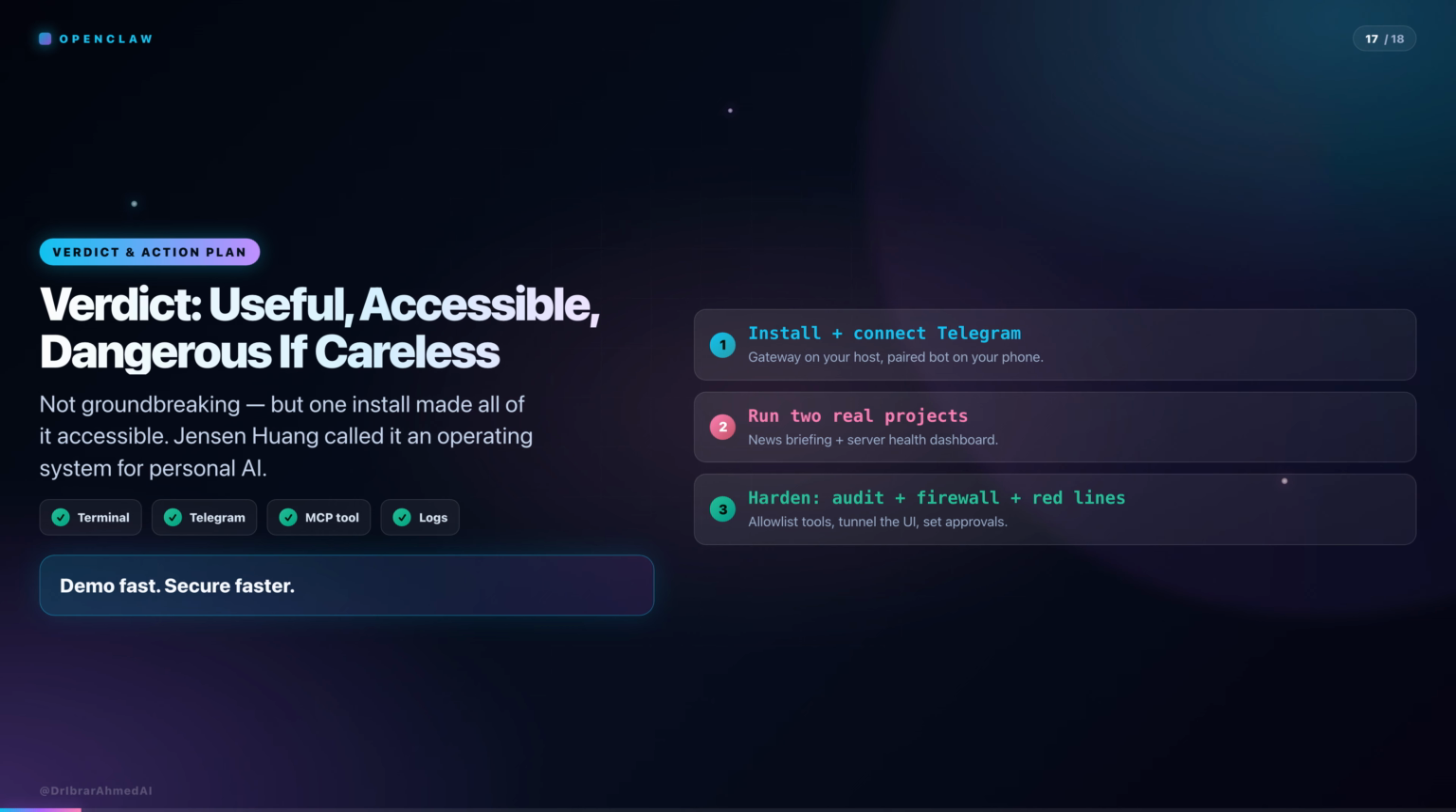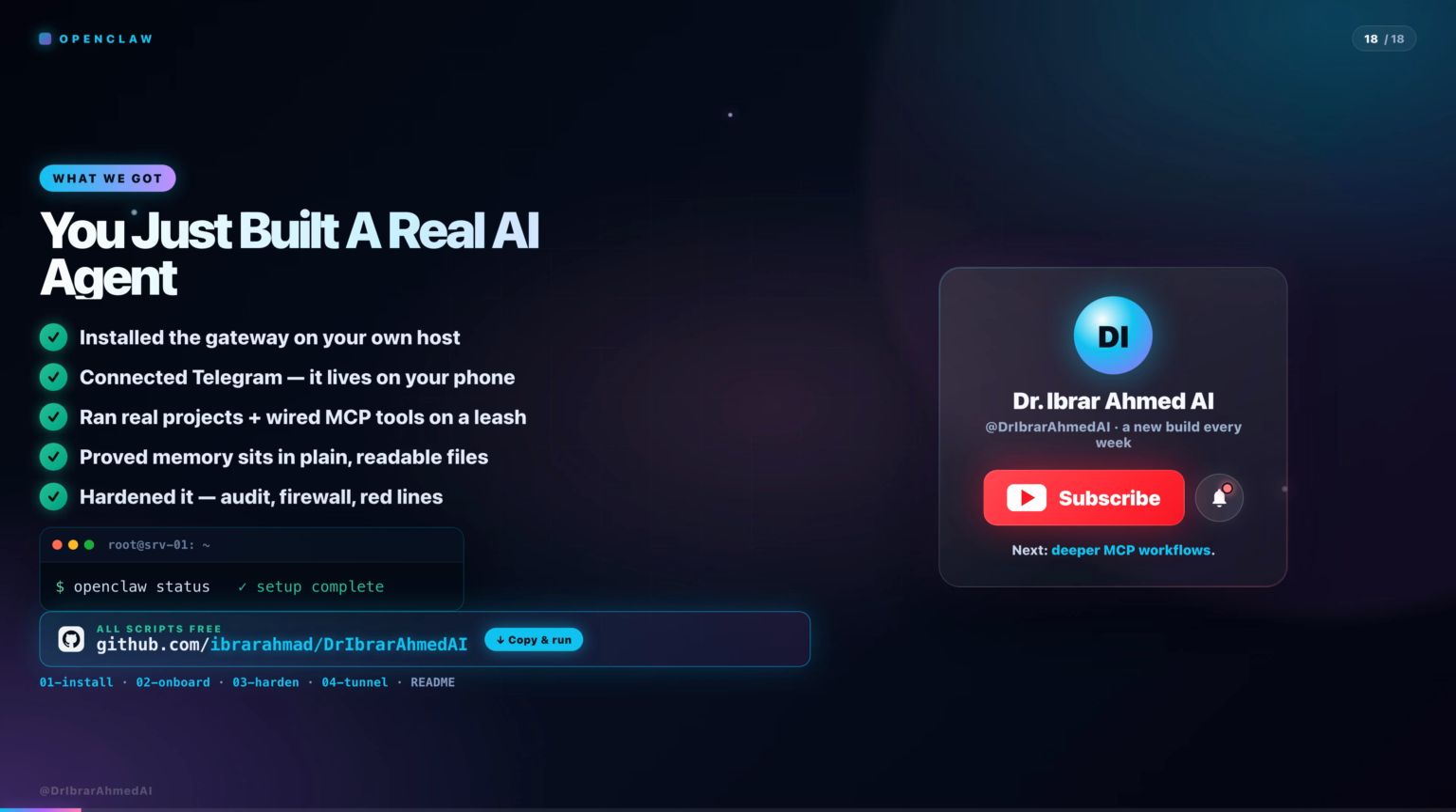So here is tonight. Install the gateway and connect Telegram. Run the two projects. Then harden it with the audit, the firewall, and your red lines. Demo fast. Secure faster. Do not give an agent full tools until your logs, your allow lists, and your approvals are actually working. So real quick, look at everything you just pulled off.